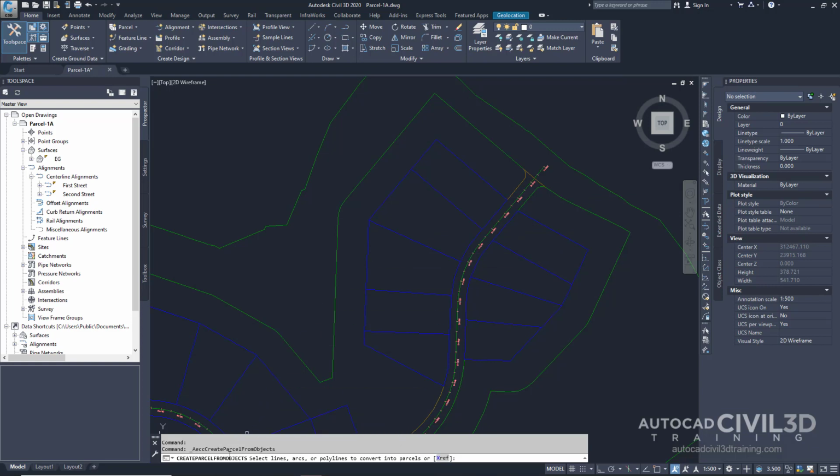Now, AutoCAD within the command line is giving us the option to select lines, arcs, or polylines to convert into parcels, or we can even choose xrefs. So we have several different options. Go ahead and select the outer boundary and select the inner lot lines. Go ahead and hit enter.